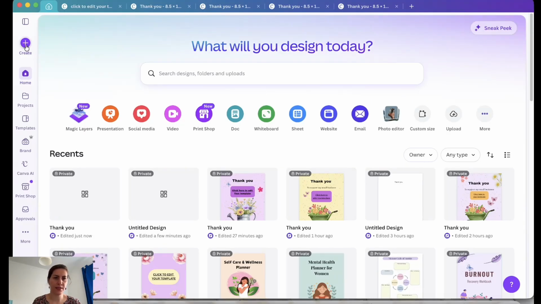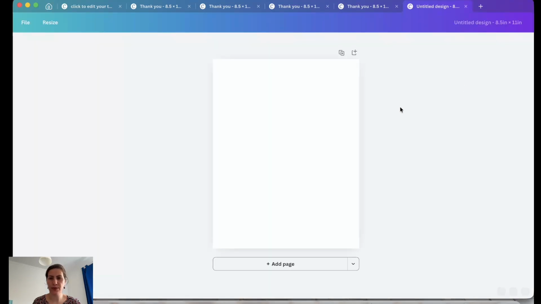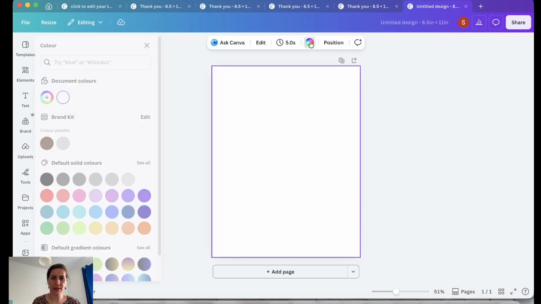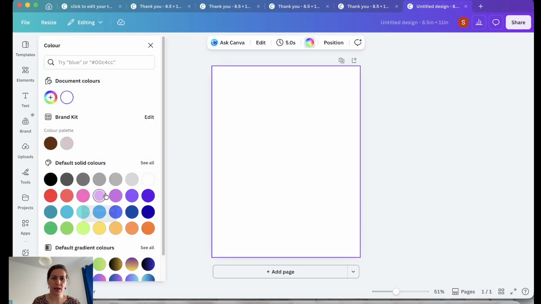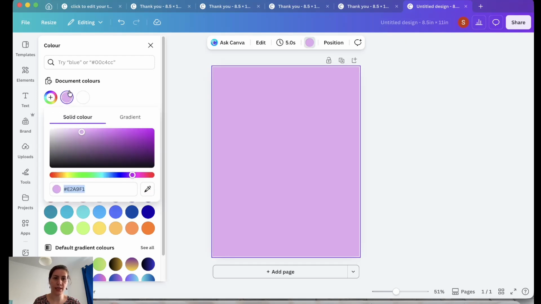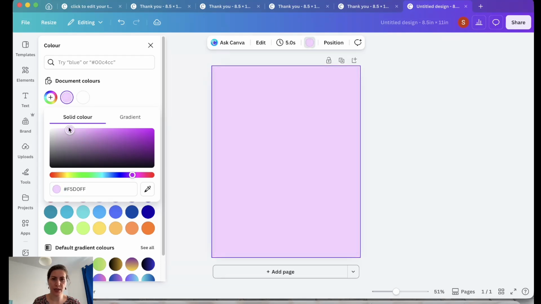First I click on create custom size. Most of the time I choose 8.5 by 11 inches, but it depends on your design. Create new design, and okay, I want to change the background. I try to choose this one. You can also make it darker or lighter. Just click two times here and it's lighter or darker. It's up to you. I'll just choose this one, it's okay.